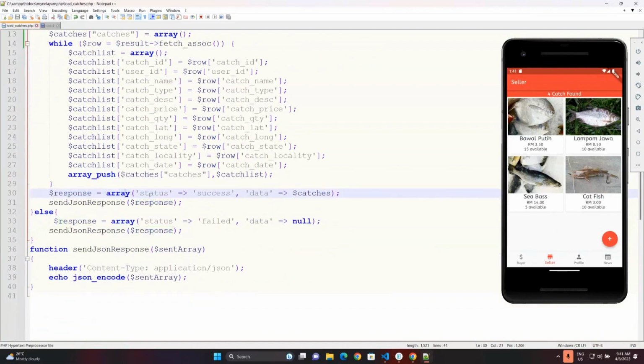So we return that the operation is a success, and the data section with the catches arrays. And then we send the JSON response to the JSON function at the bottom down here, and return all the data back to the application.